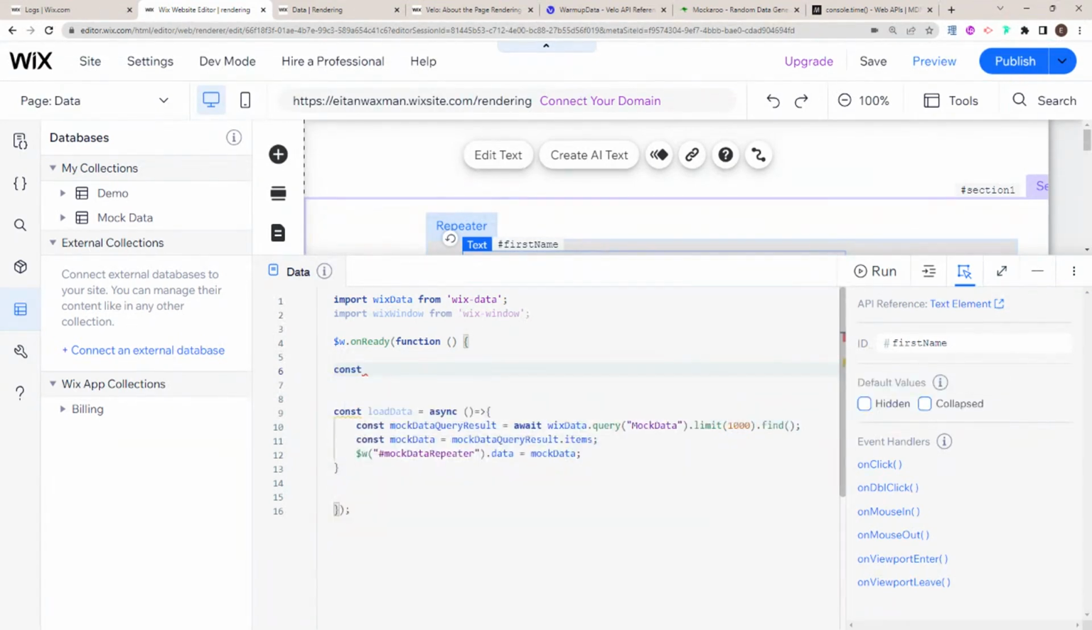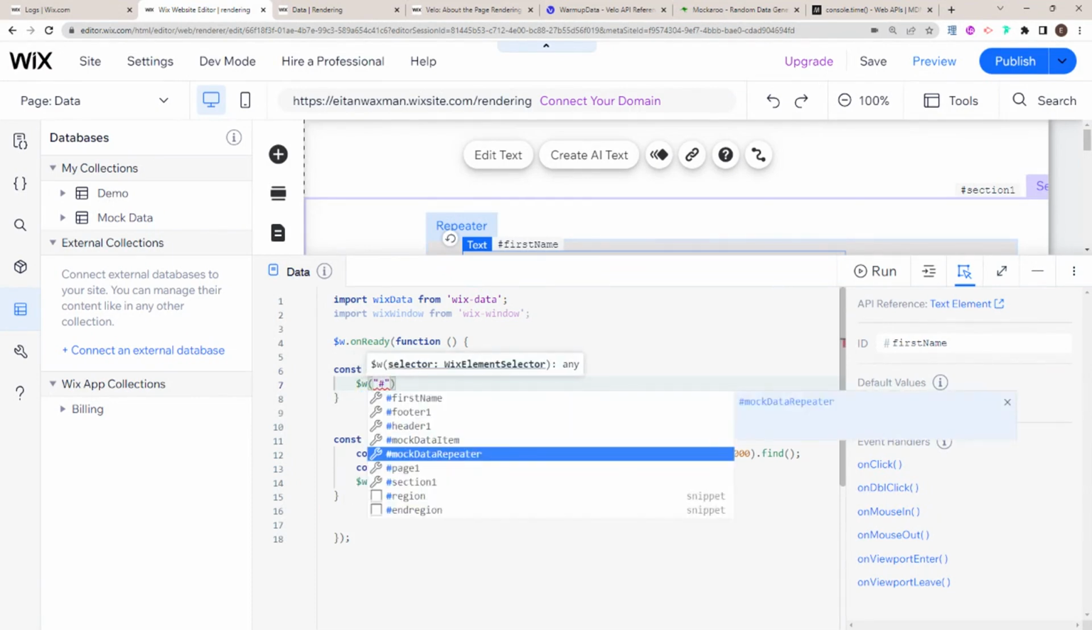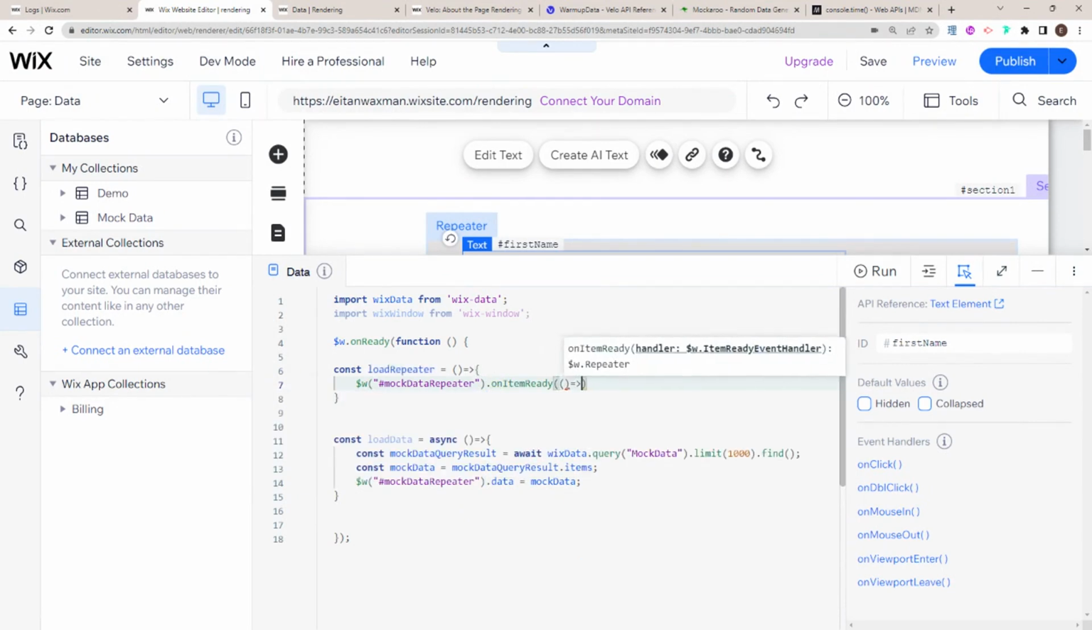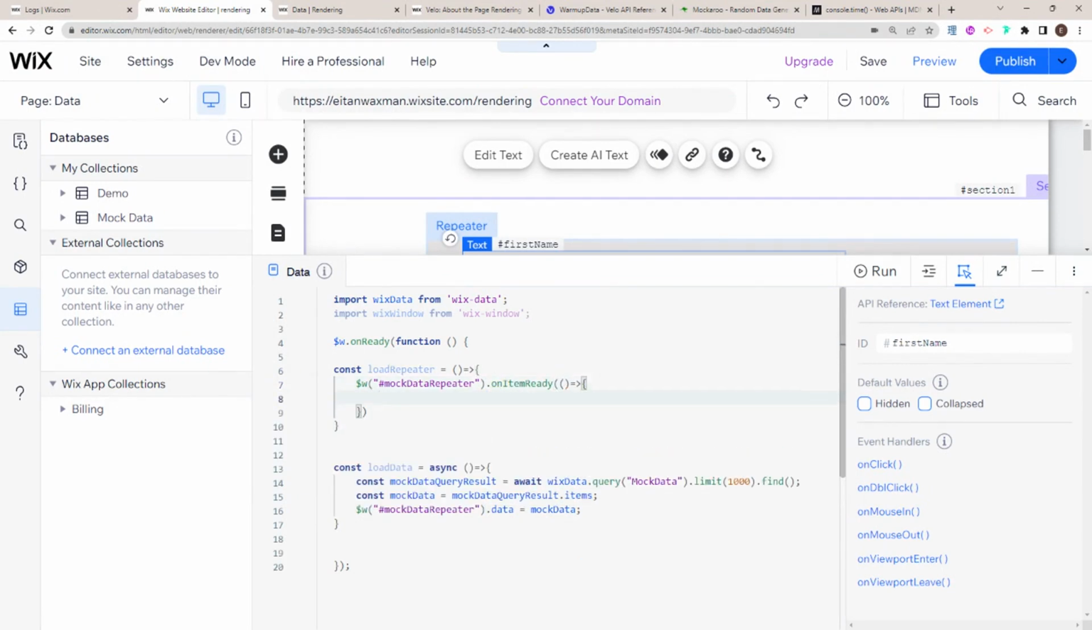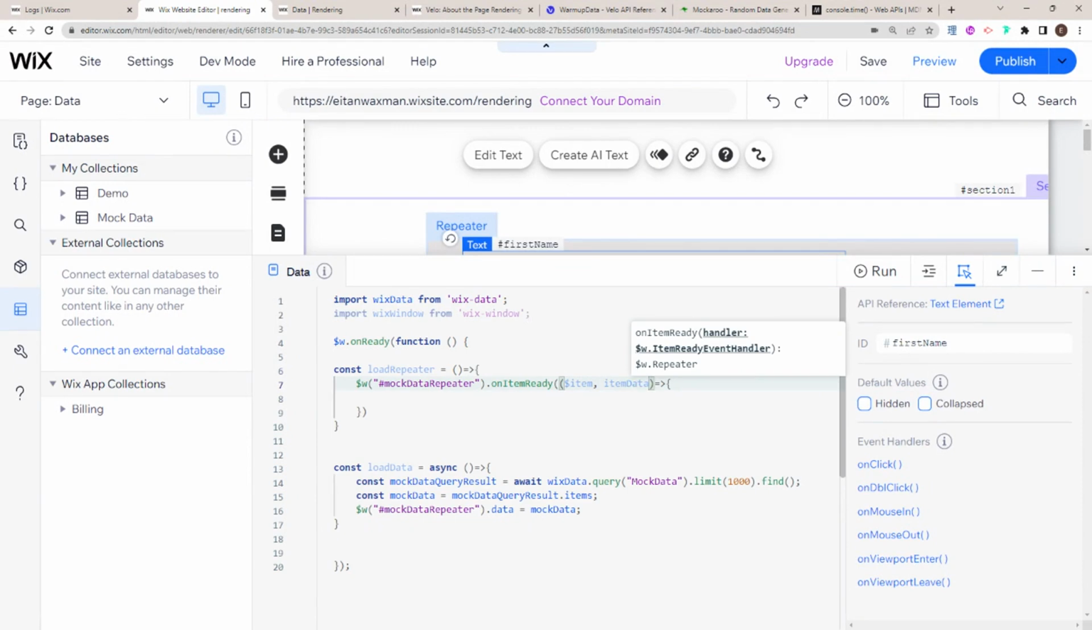So I'm going to create a new function, and this is going to be loadRepeater. And this is just going to contain our onItemReady for the repeater. So we have mockDataRepeater and then just the onItemReady with the callback function. And this callback function takes item and itemData. It could also take index, but for now, we don't really need that. And then I'm just going to assign, so this is going to be item over here.